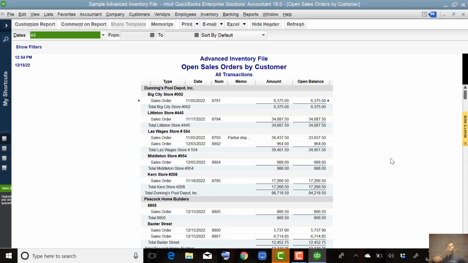So I have a client that will receive a prepayment against that job, and it says still open, and they're saying, why is it saying open? It's because this is not giving me payment information. This report will never give me payment information. It tells me how much of it has not been converted into an invoice.